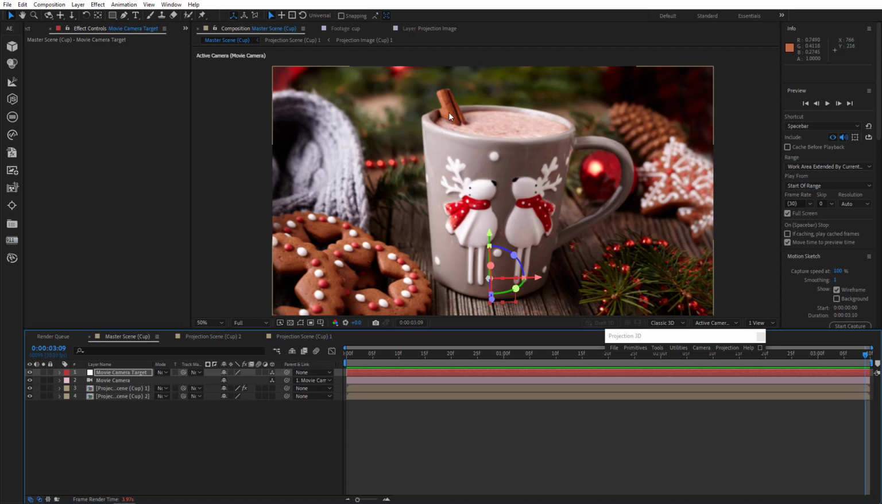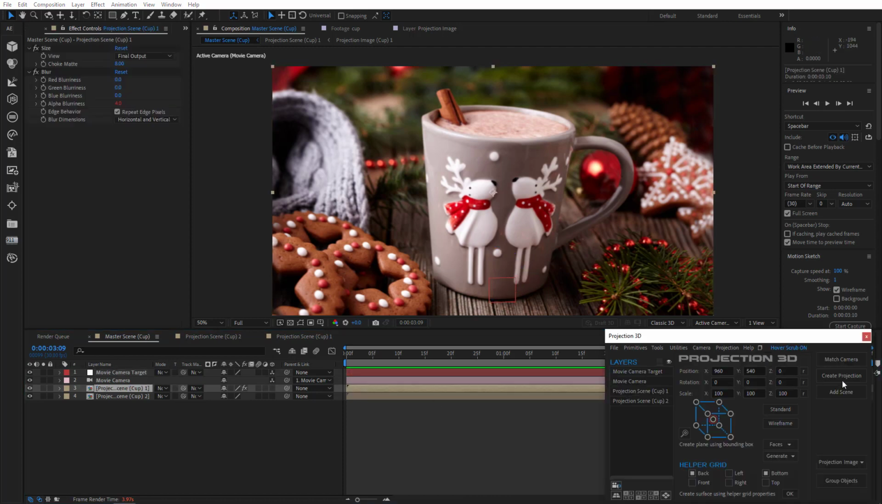Only there's a bit of a problem. You see, the stick is projected onto the cup, and to fix that, we need to add one more projection scene. Place it on top of the rest, cut and move the stick to that scene, and erase it from the projection image in the second scene. I'm sure you can definitely do it yourselves.